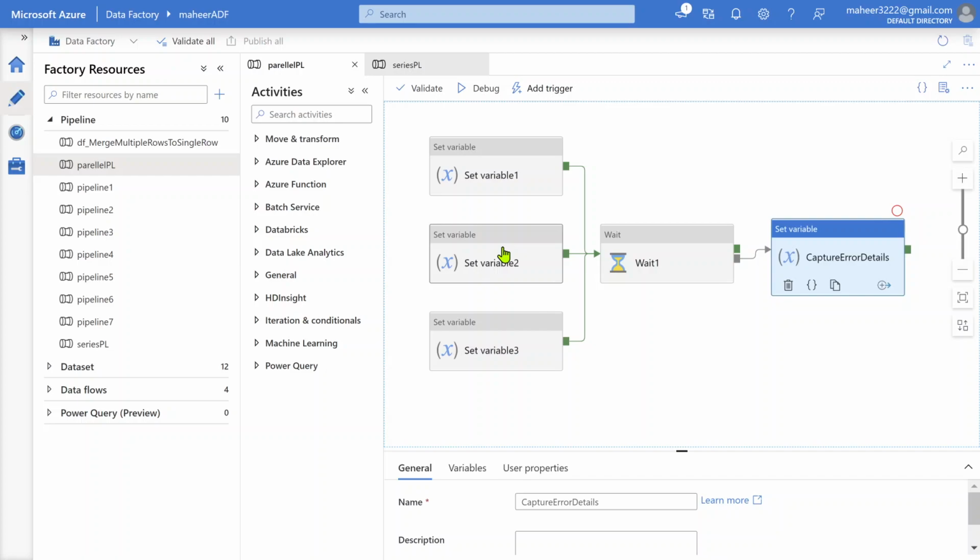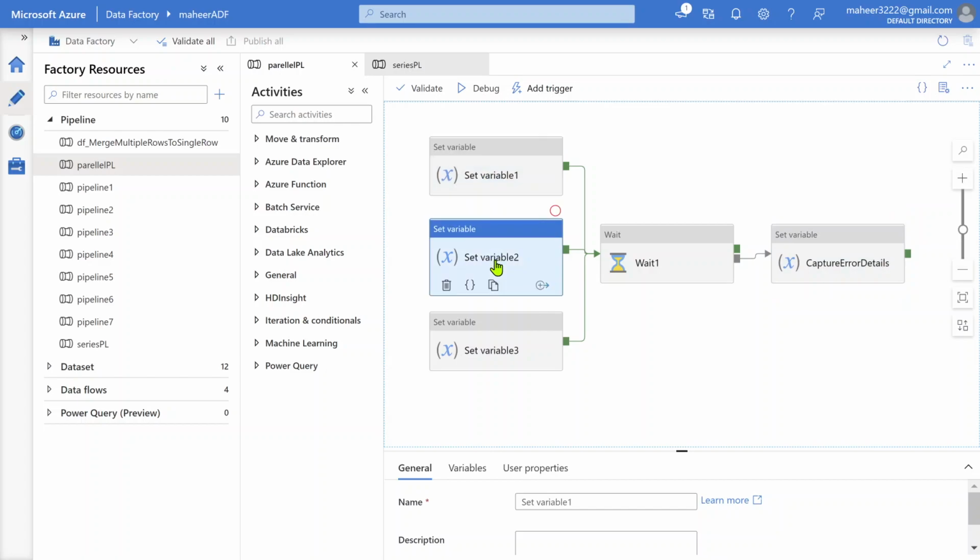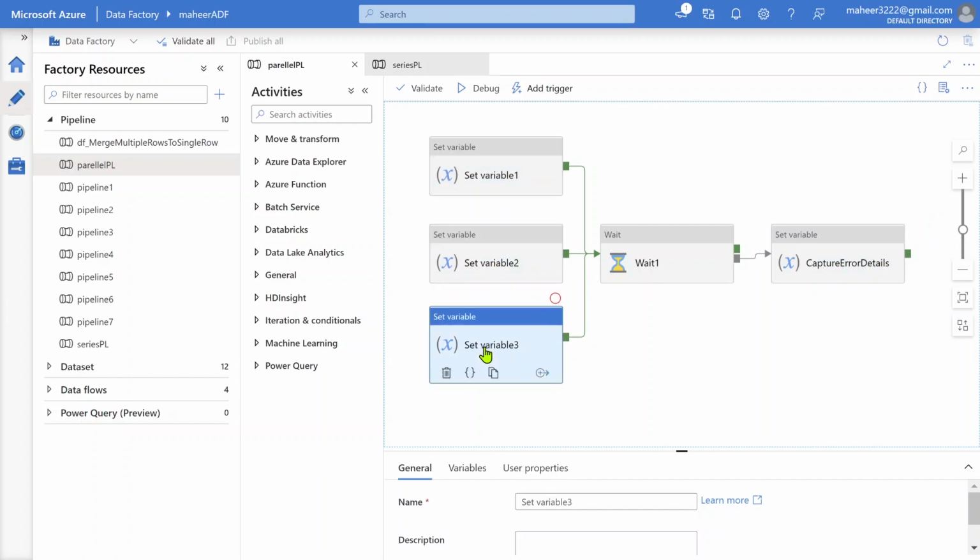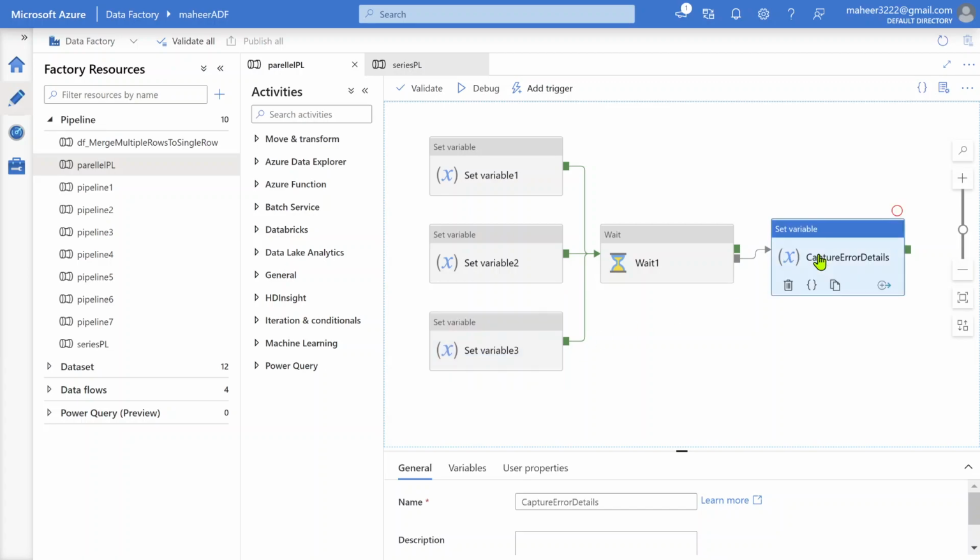Now the question comes: there might be chances that this activity can fail, or this one, or this one. Any of the activities can fail. Then how to capture that error message detail? We don't know which activity will fail. So in that case, how can we capture those error messages and log them? We should have control of that error message. That is what I'm going to explain in this video.